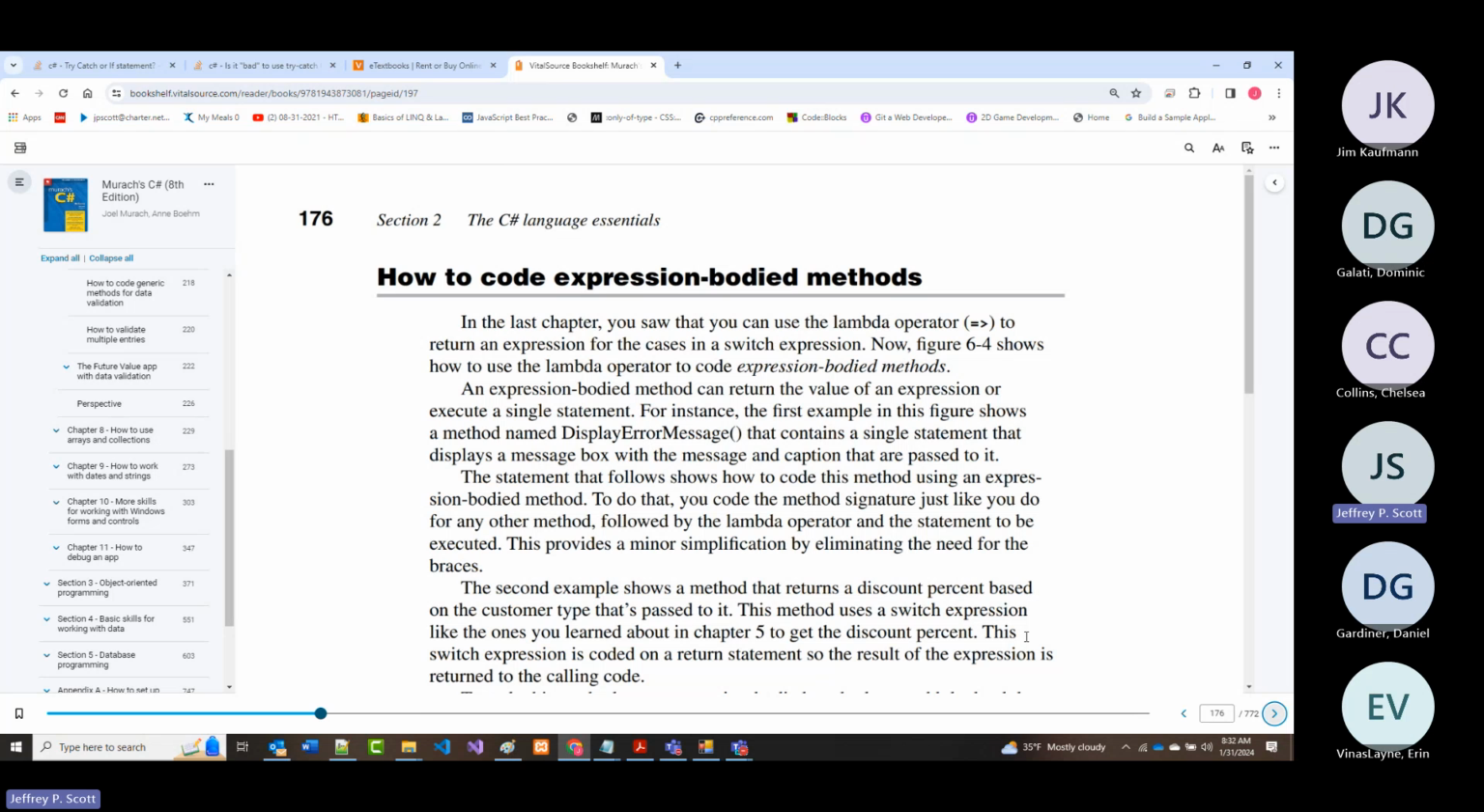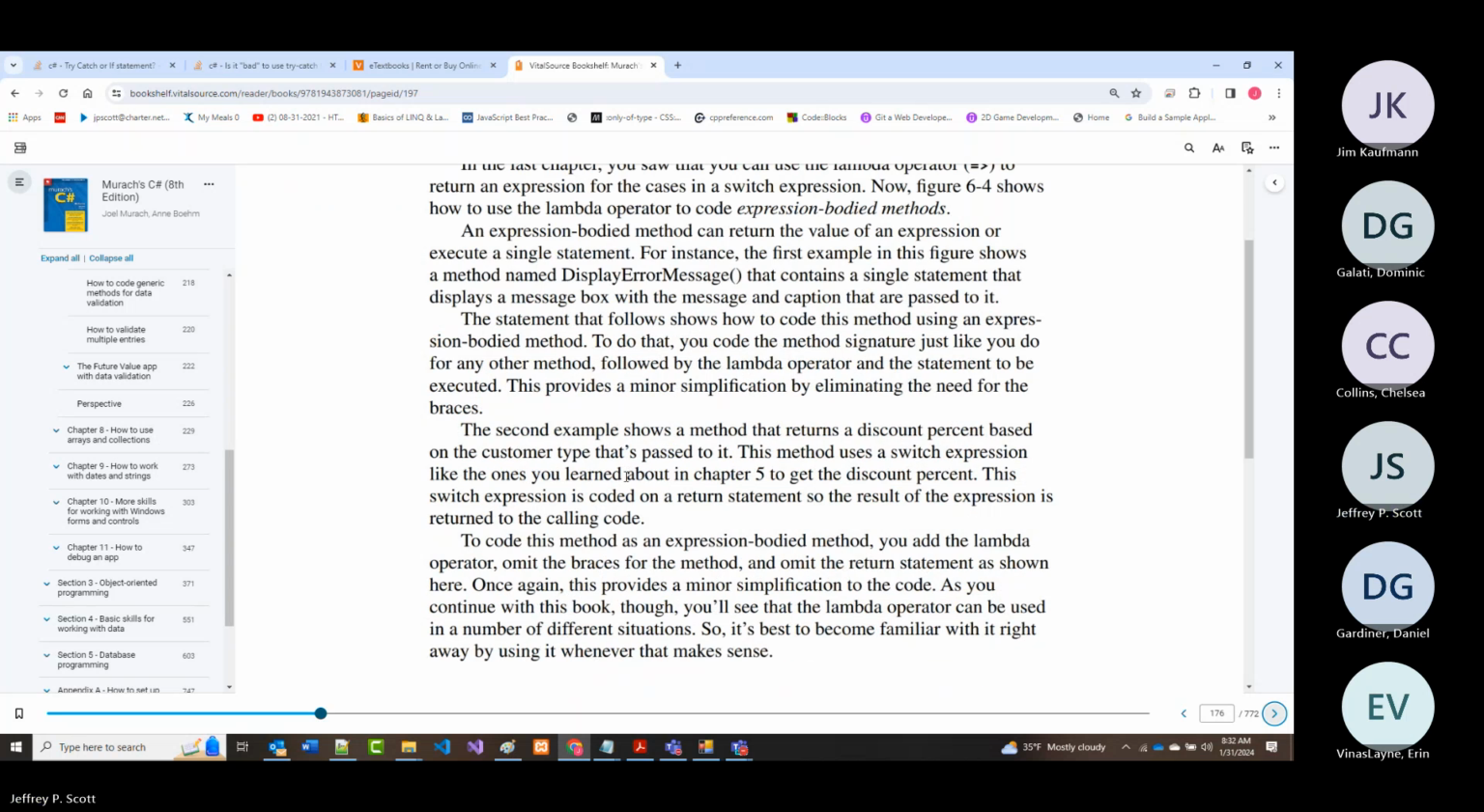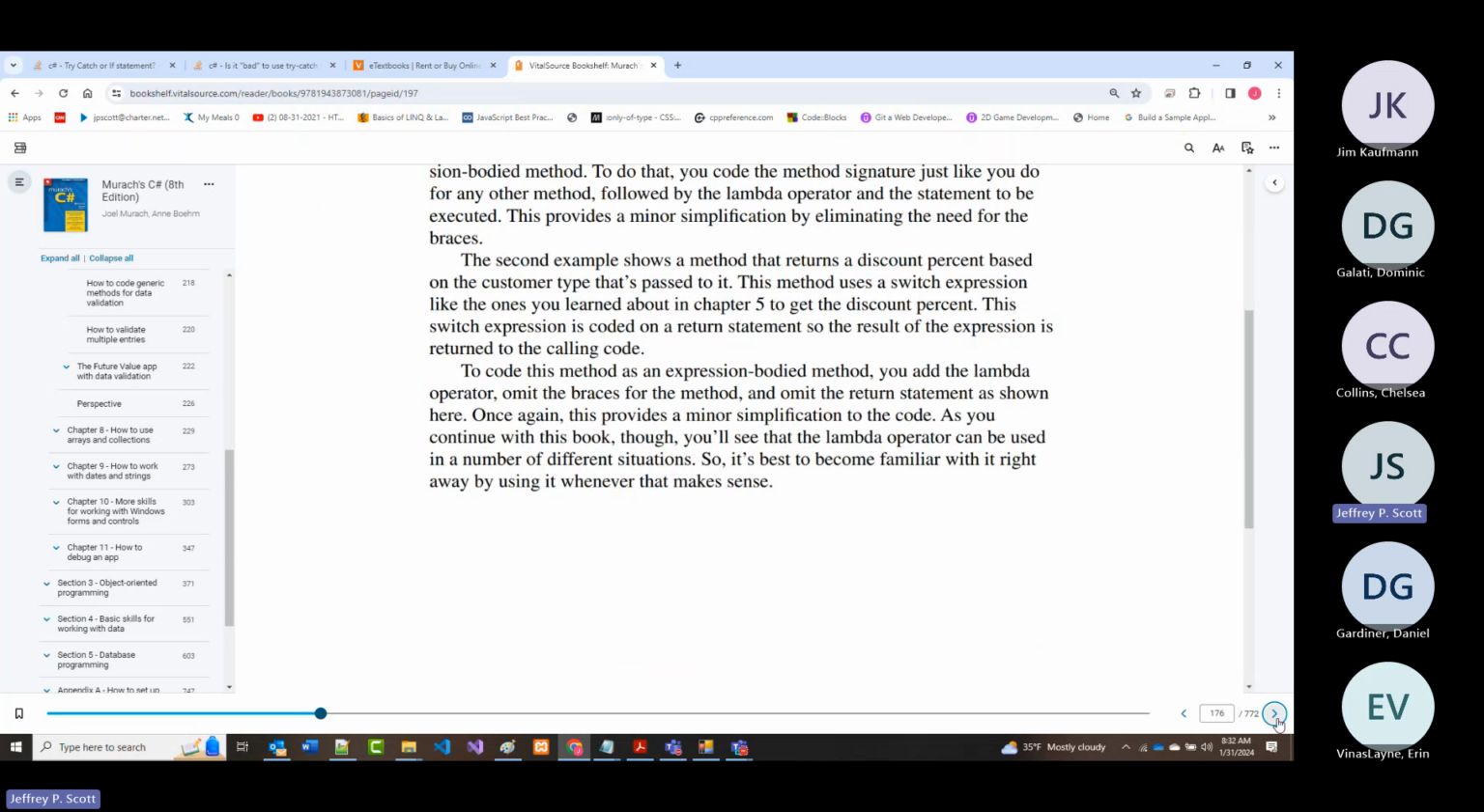All right. The next thing that they do here is they start to get into expression bodied methods. We've looked at a little bit of these before, not much, but a little bit. And as it says, these expression bodied methods use what is called or referred to as the lambda operator, which is an equal sign followed immediately by a greater than sign. All right. And as it says, an expression bodied method can return the value of an expression or execute a single statement. This is even important, should you care.